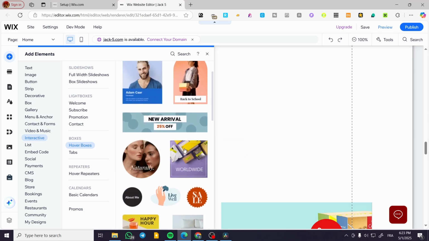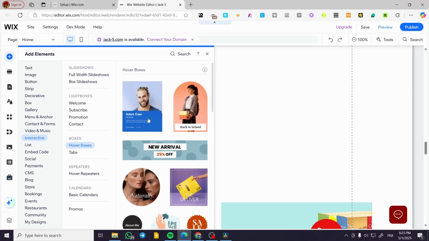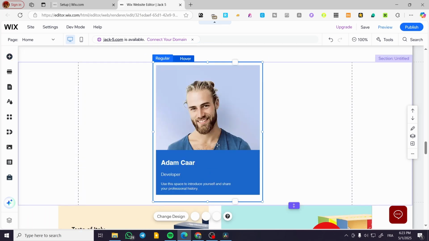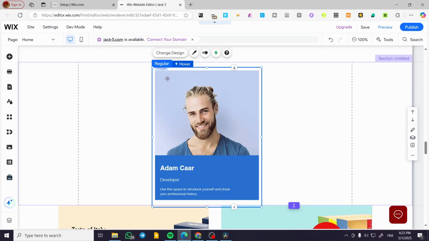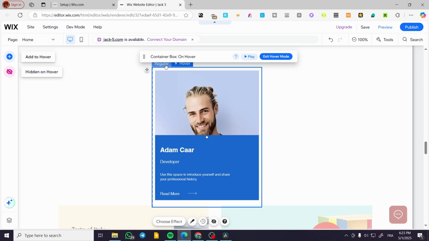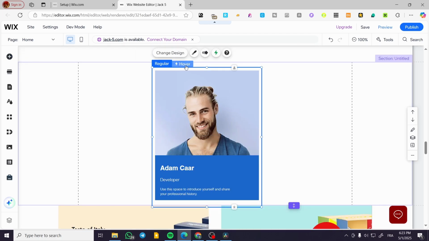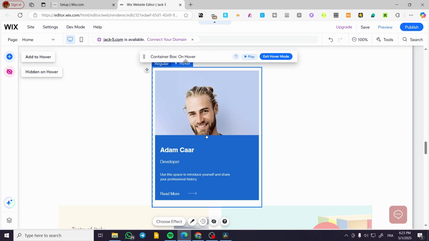You can see that we have different shapes and different qualities of them. So I'm going to choose one which is going to be standard like this, and we're going to drag and drop it into the section. I'm going to attach it to our section. Now we are going to see the element selected. We have the regular version and also the hover version. Each one of the versions is going to have something different from the other. Like the regular one is going to have, for example, the character name, the title of the job, and also a description. The hover is going to have the read more button.